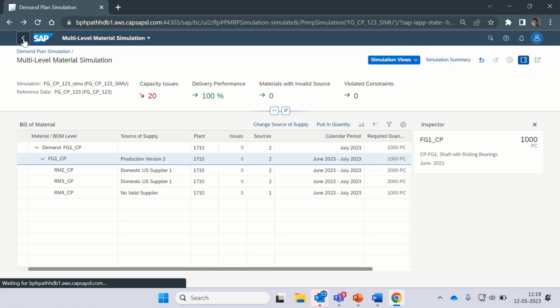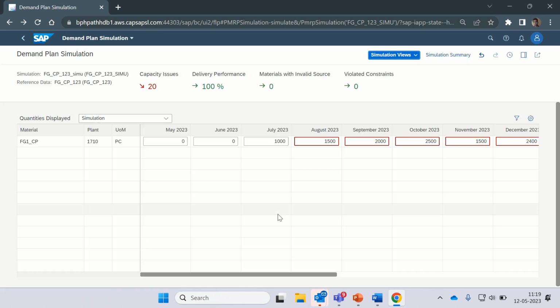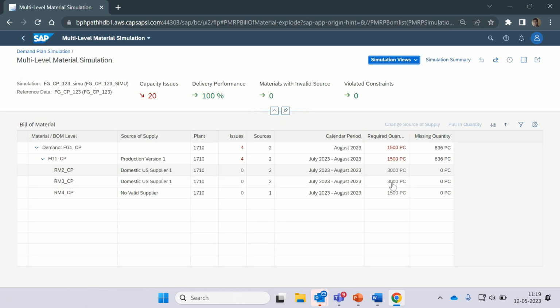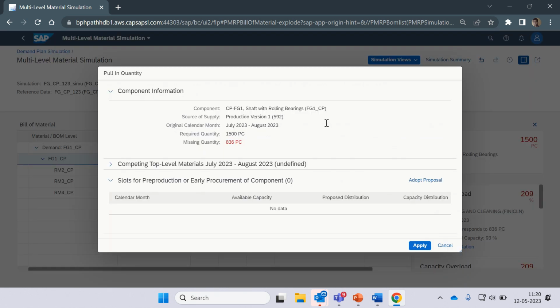Let us go back. We have resolved one issue, right? So now this red color box will disappear from here. If I go to the August one, a similar thing, this is 209% overloaded. Just go to this material level simulation and select the issues you have there. Either you want to change the source of supply or pull-in quantity.